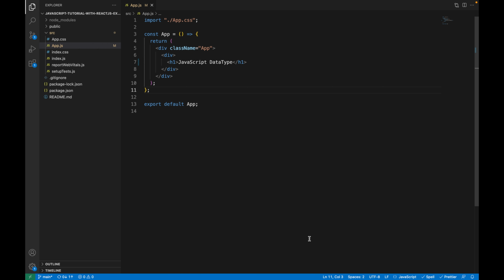Today we are going to learn how to use data types in JavaScript. In the previous tutorial we learned how to use conditions. Let's start directly by adding some variables here, just to show you different examples of data types.